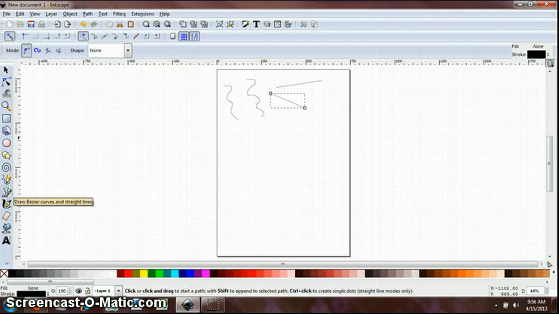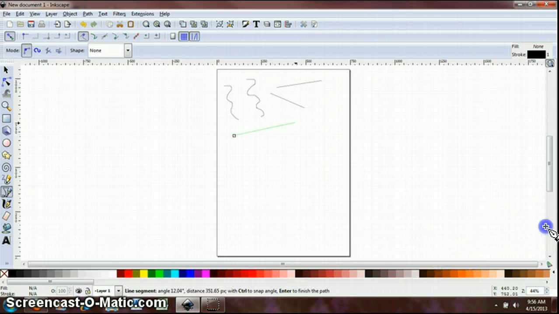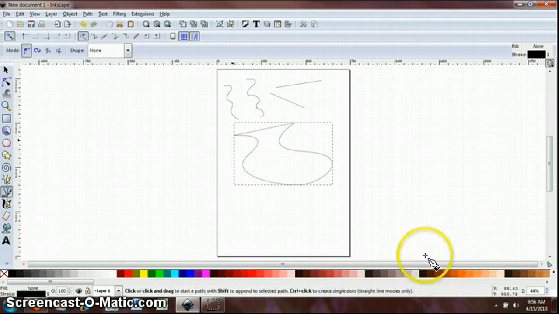Then we're going to grab our Bezier tool, and we're going to click, release, drag, and click again, and that allows us to draw a straight line. And then if we click and drag and adjust, we can draw a curve like so. And you can keep drawing curves by clicking and dragging. If you either reach your beginning point with your tool or hit enter, that ends the use of that tool.